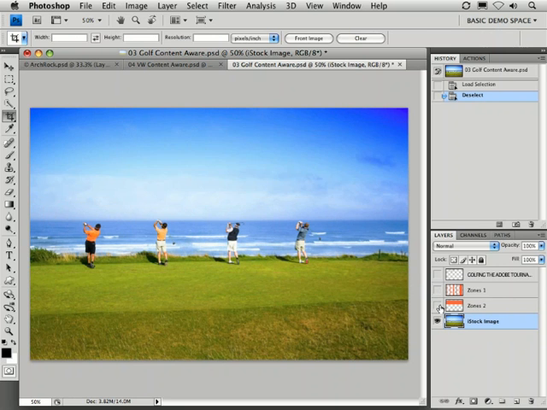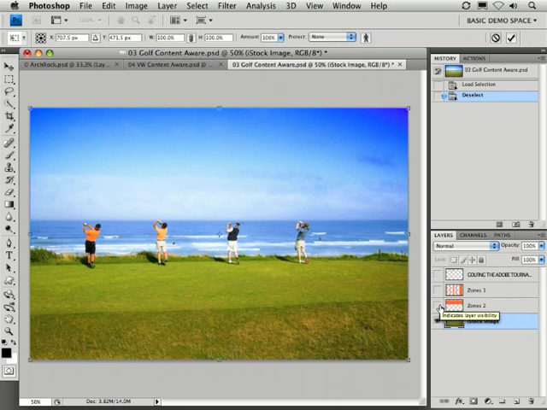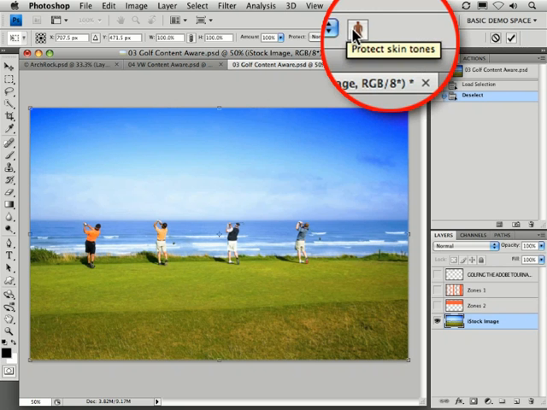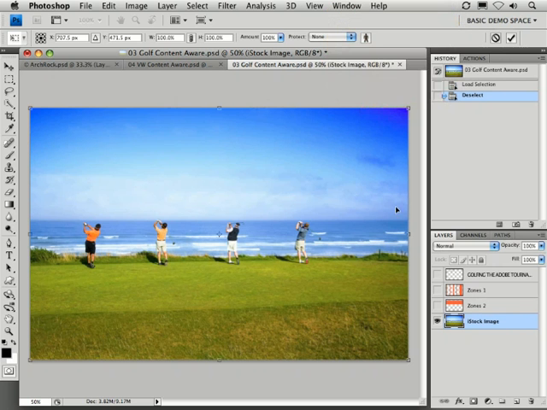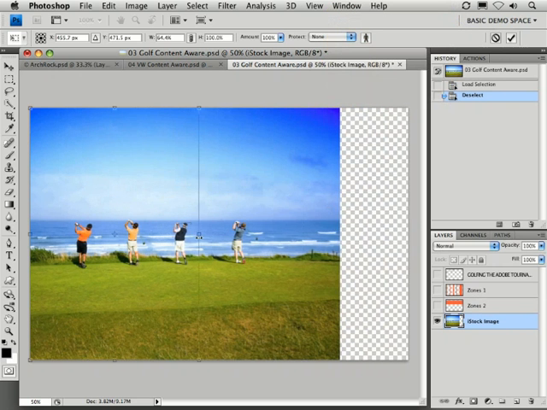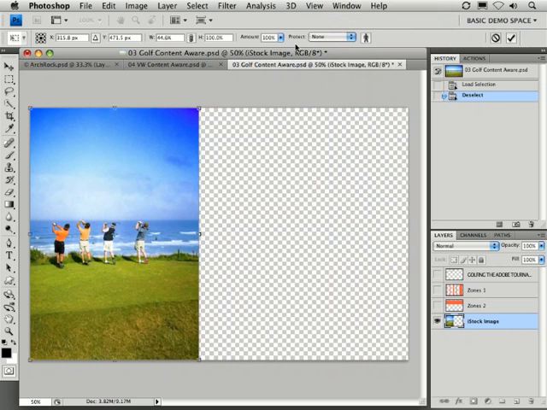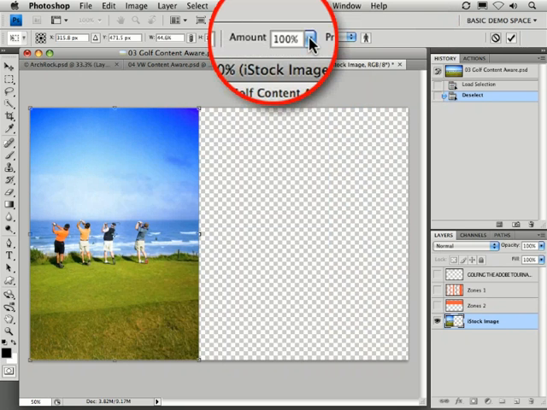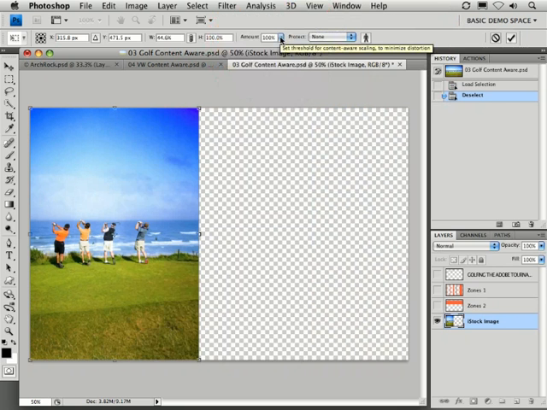Now, when you turn this feature on, as I'm doing now, up here in the options bar, you can also select this icon, which will automatically protect skin tones. Not only that, if I scale this image down a bit, right like this, then go to this other feature here, this amount setting, you can set the threshold for the content-aware scaling.